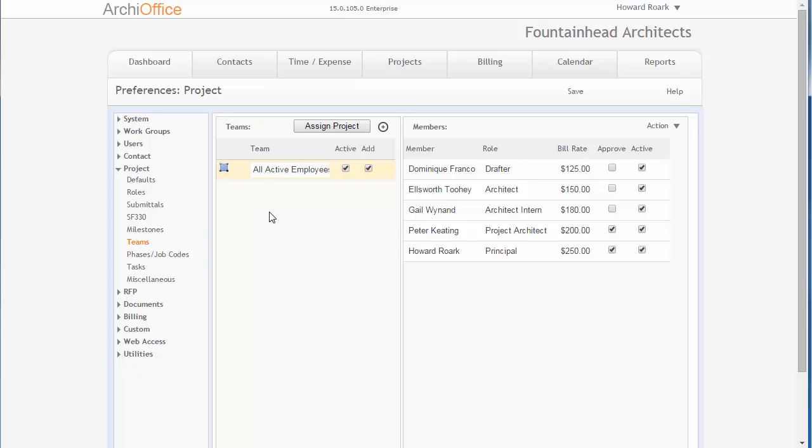So if we hire Joe Smith today, and we come into our team screen here and we add Joe to our all active employees team, that's a good thing. We need to do that, and that will ensure that Joe is added to new projects moving forward. But how do we add Joe to every project we already have? We don't want to go through every project manually one at a time and add him to the project team. There could conceivably be hundreds of projects. That's a waste of time.